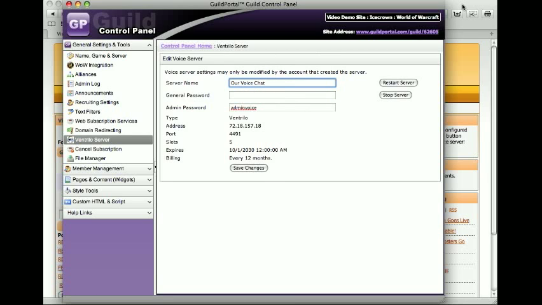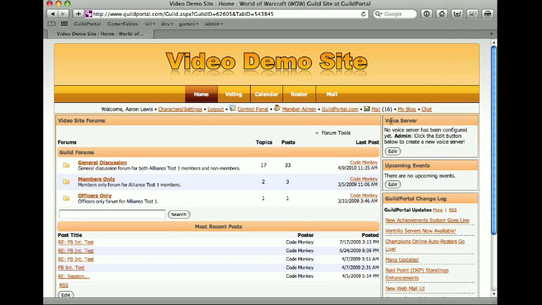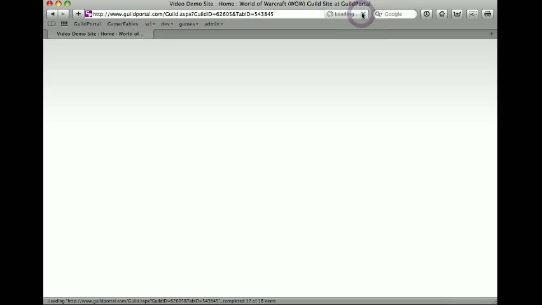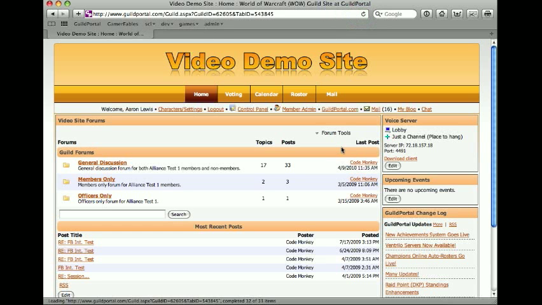And since we already had a voice server widget here, if you just refresh your guild page, you'll see you've got a widget showing your channels, and I set that up earlier. You can see what the channels are and who's online. It gives the IP address and the port so people know they can set up their Ventrilo client to log into your server using those values. And there's a link to download the software.